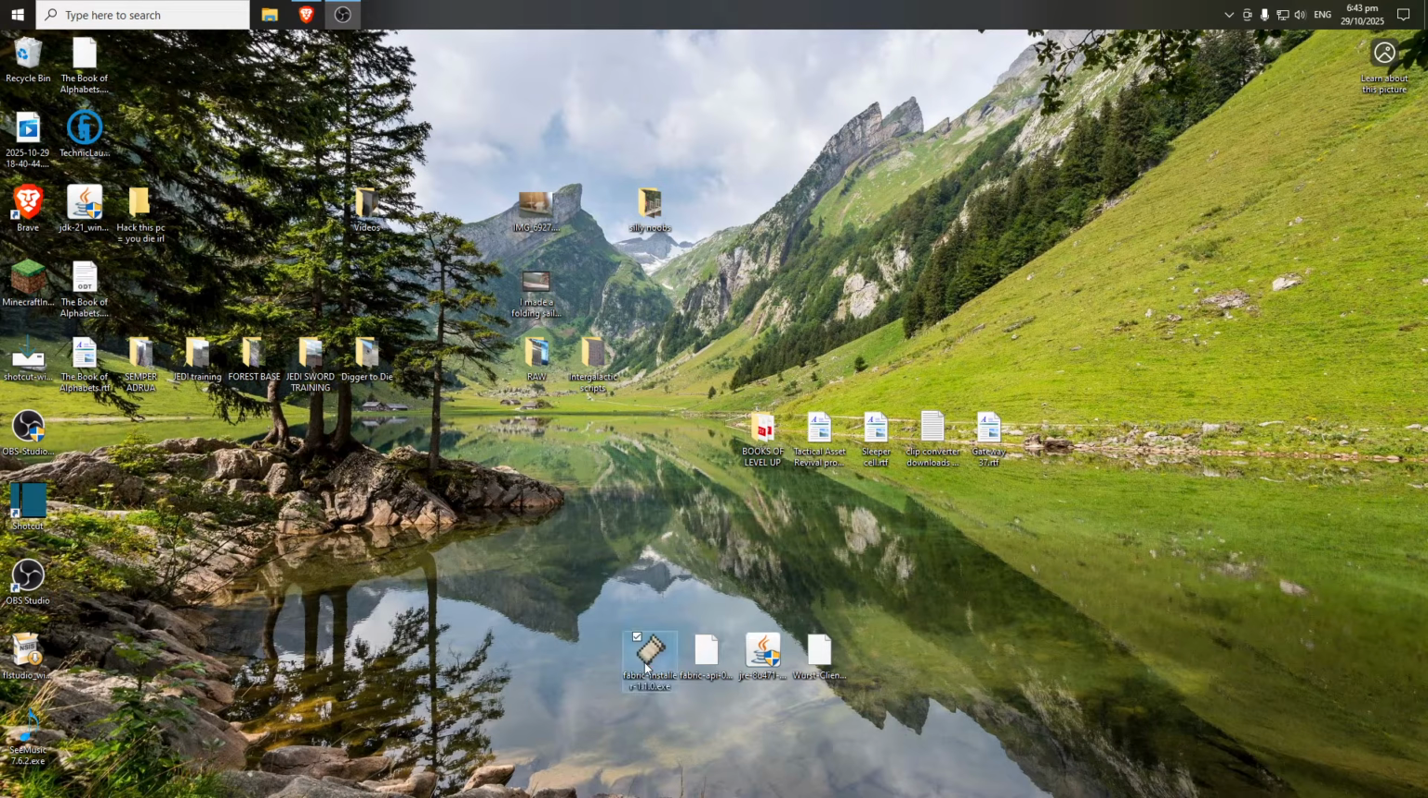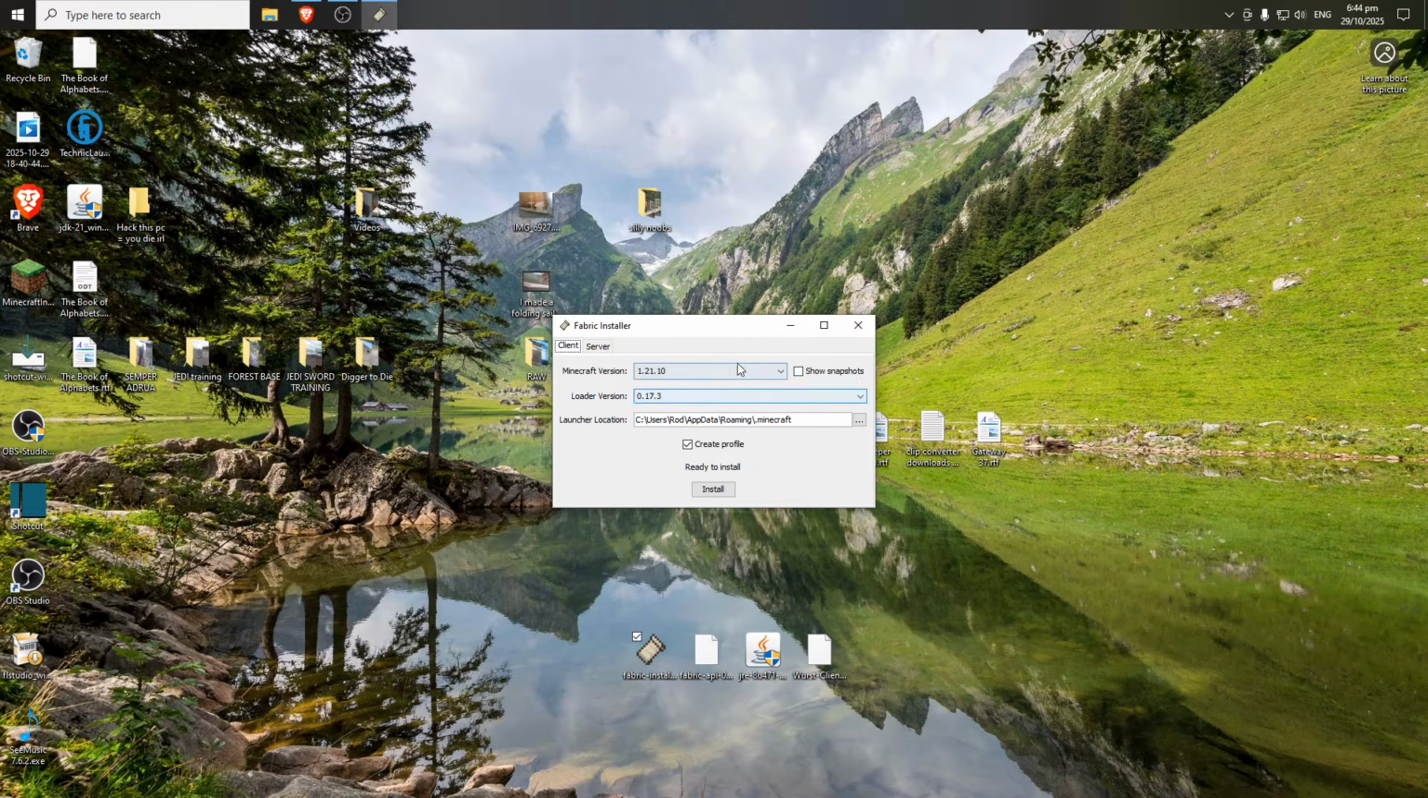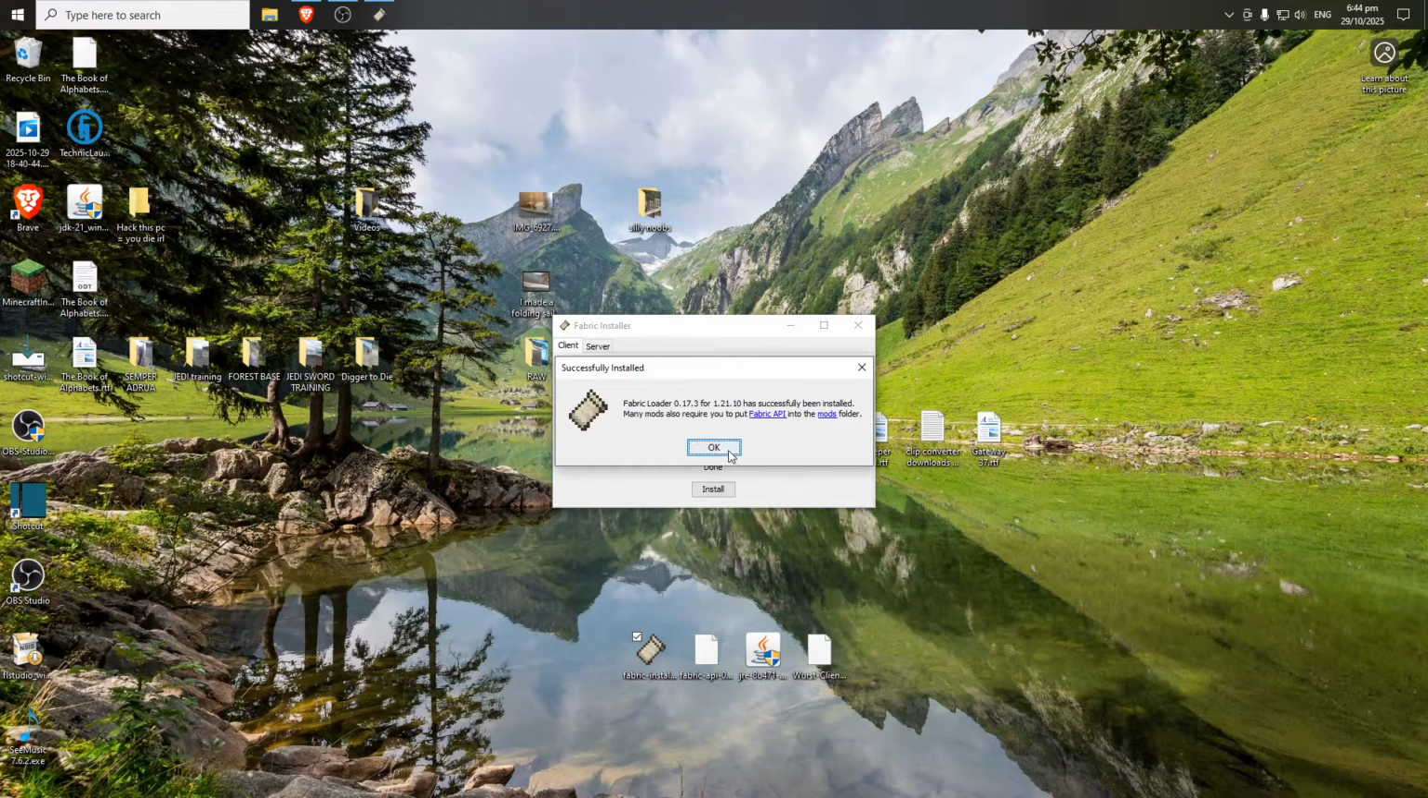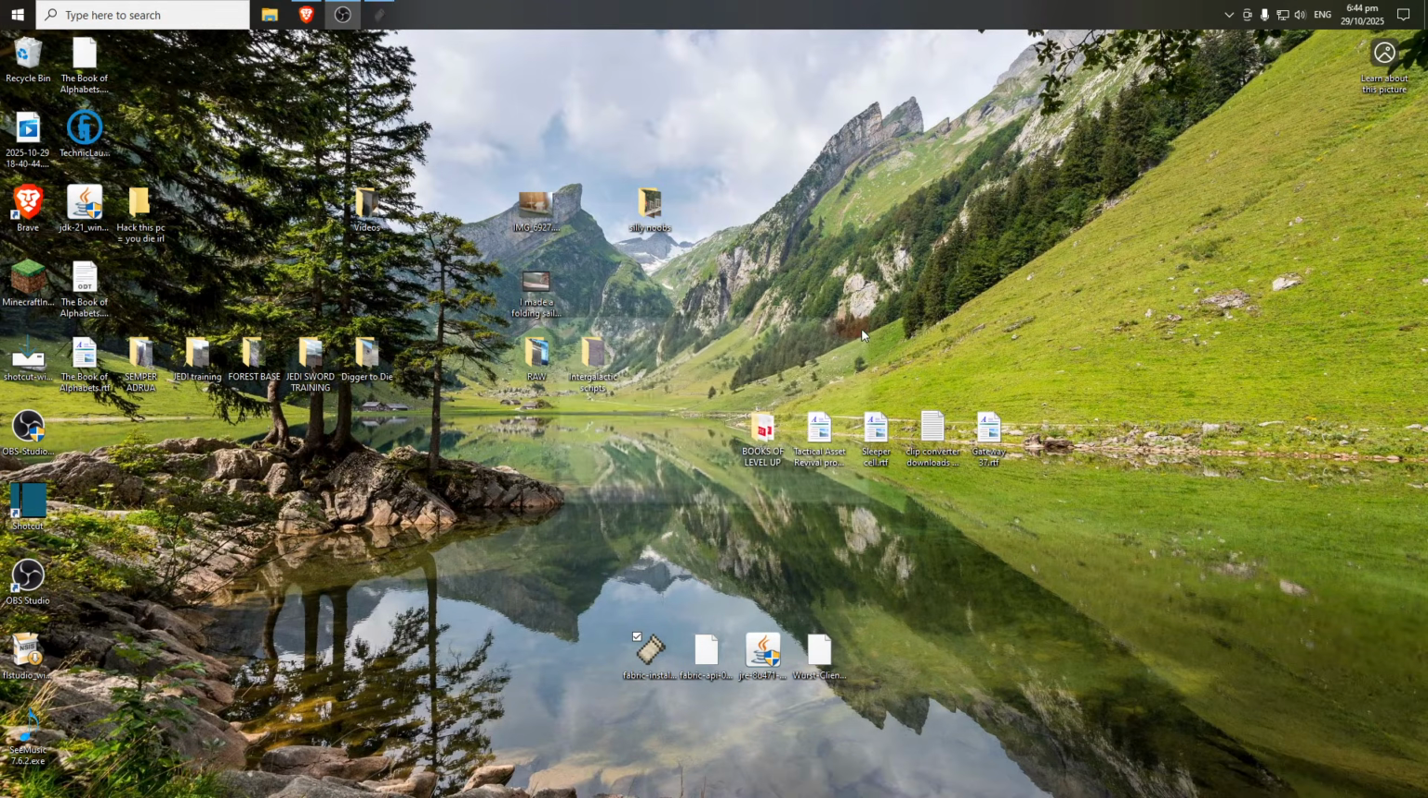Now that we've got Java, we can go ahead and double click this Fabric installer. It shouldn't take too long to load. There we go. Okay, so by default it's set to the latest version. Currently that is 1.21.10. I'm going to go ahead and hit install, and create profile should by default be ticked. This is going to make things a whole lot easier, just leaving everything as it is. You don't really need to change anything. Then it should say Fabric installer has been successfully installed. Click OK. Go ahead and cross that off.